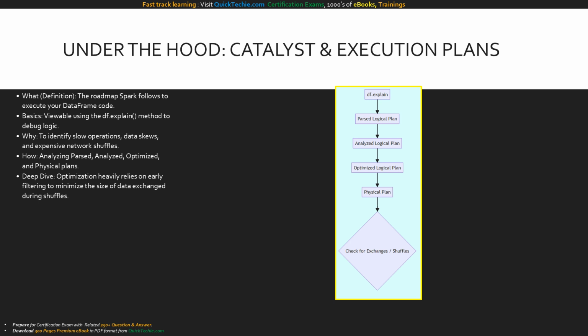This diagram maps out the diagnostic pipeline when you invoke the explain method. Spark outputs a comprehensive multi-stage plan. It begins with the parsed logical plan, moves to the analyzed logical plan where column schemas are resolved, and then passes through the Catalyst optimized logical plan. Finally, it produces the physical plan, which is the actual execution blueprint. As an expert, your eyes should go straight to the bottom of the physical plan to look for exchange nodes. These specific nodes indicate data shuffles. Identifying and minimizing these exchanges through techniques like early filtering is the master key to tuning your Spark jobs.